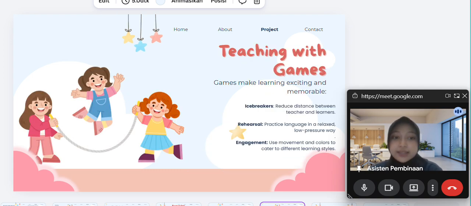Okay, next. We can teach also with camps. Camps make learning exciting and memorable, especially for young learners. So there are icebreakers, rehearsal, and also engagement. Icebreakers reduce distance between teacher and learners. Like, we can sing a song as an icebreaker. Head, shoulders, knees and toes.